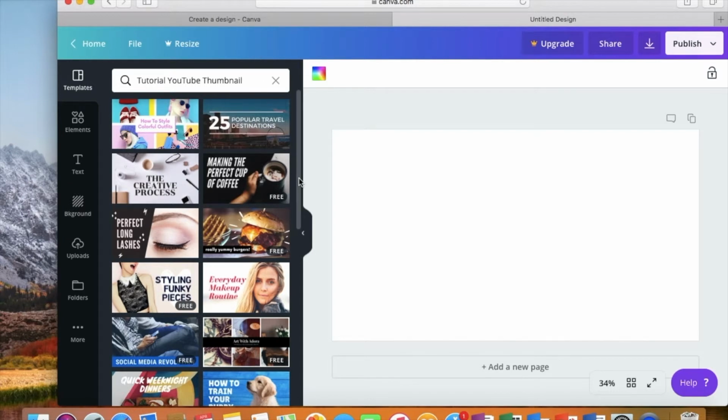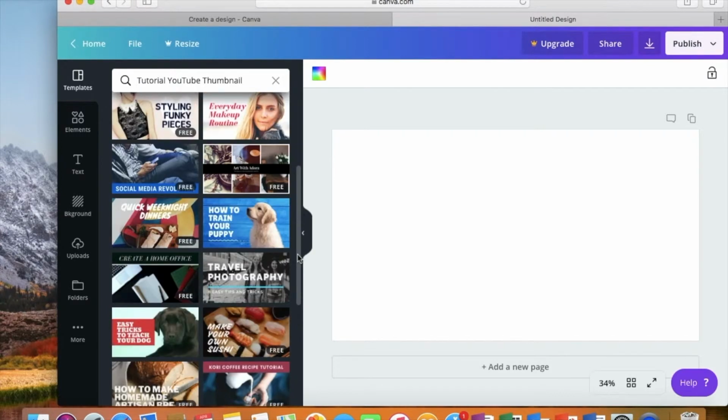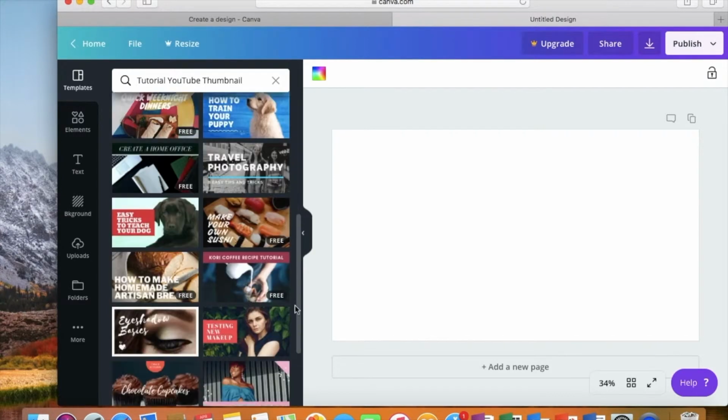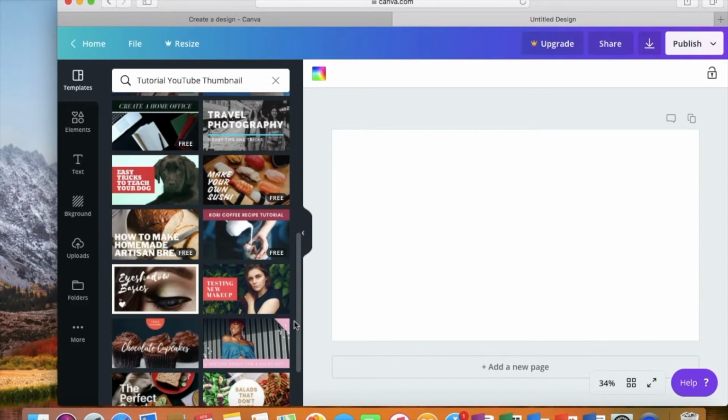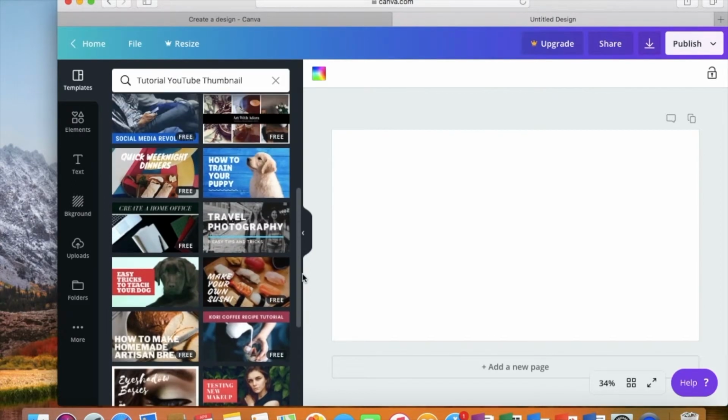I'm just going to scroll through the options, and I'll just show you a template here that you can use. Some of these do cost money, but it tells you if they're free or how much they cost. Usually at the bottom right it'll say free if it's a free one. I only ever use the free ones.